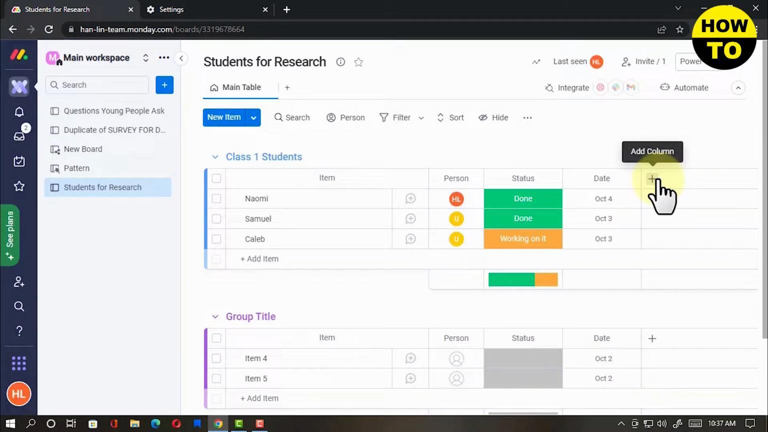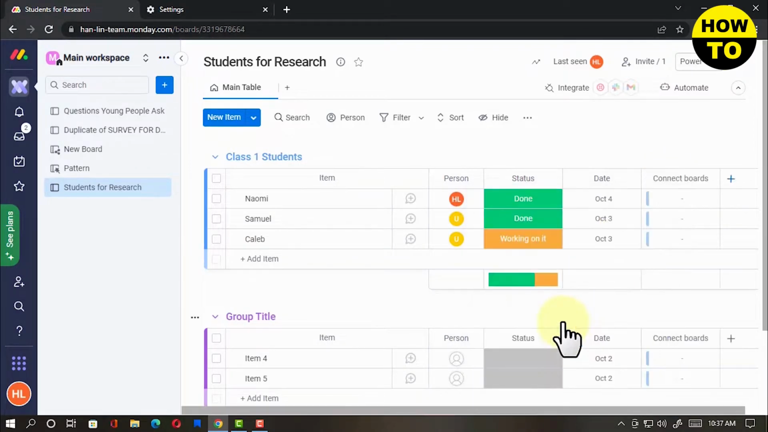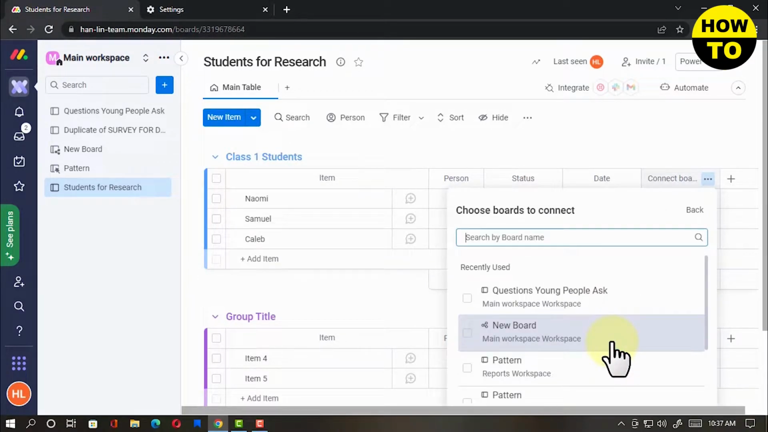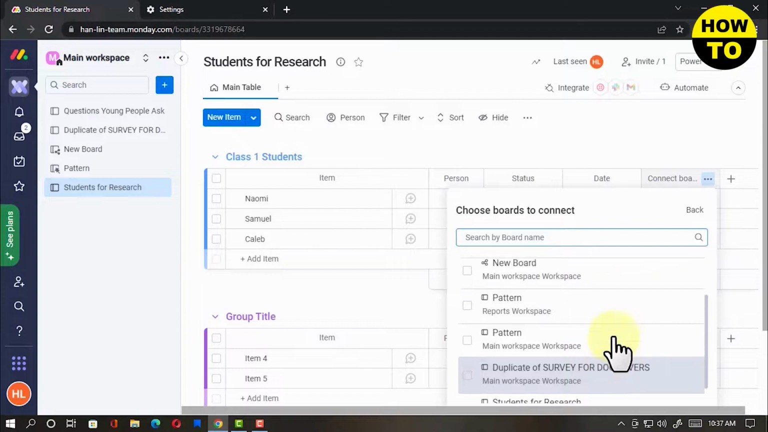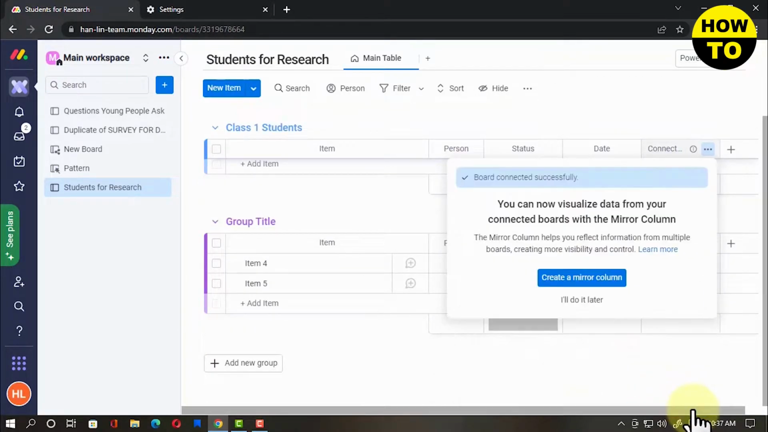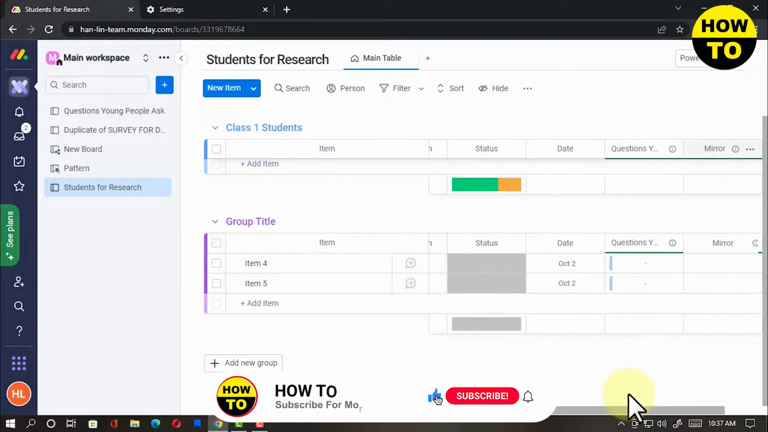choose Add Column, then Connect Board, which will enable you to select a specific board. Choosing Create a Mirror column will show you all the columns available. You can link different boards each column.